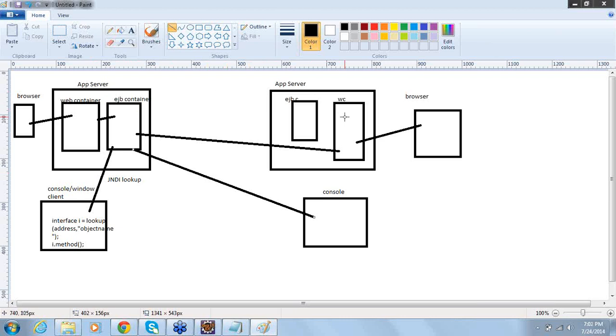But if this EJB container is connecting to a database, and there is a database configured, and you give a jar file to the other application server, will they be able to talk to the same database? There may be a concern. It may not be possible.